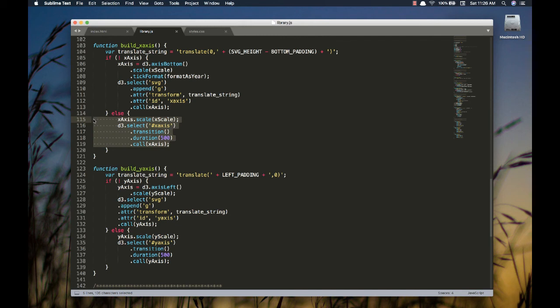Now, instead of appending a group to the SVG container, what I would like to do instead is select the x-axis itself. That hashtag, remember, means ID. It's a CSS selector. I am going to apply a transition, that duration, an animation in other words. The duration of that transition will be 500 milliseconds. There's 1,000 milliseconds in a second, so that's going to be half a second long. And then I call the x-axis function, which redraws the axis.